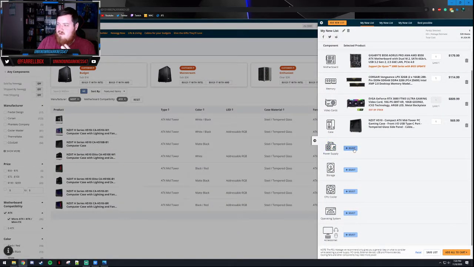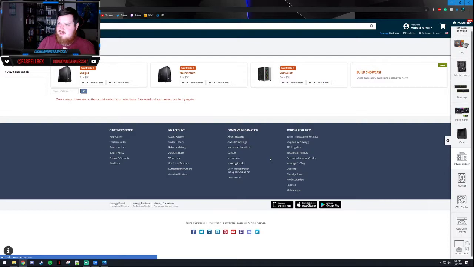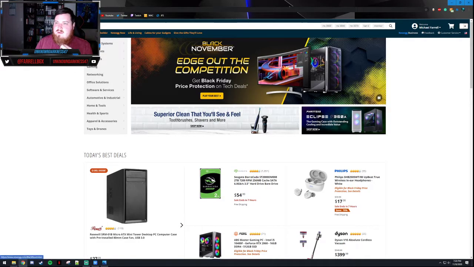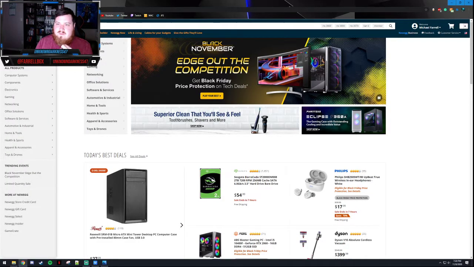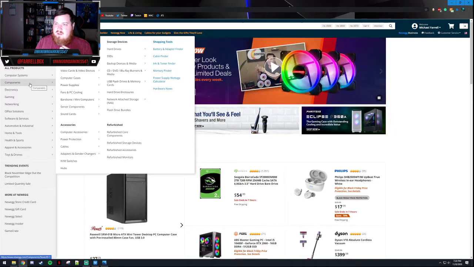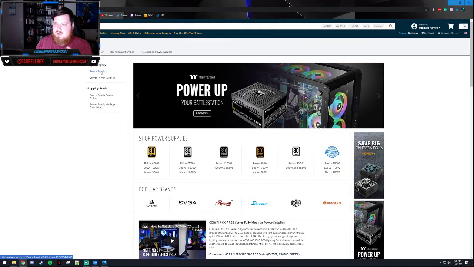All right, on to the power supply. This is usually bugged. Let's see if it's still bugged. It is. Okay, and that's fine. We'll go ahead and go to Newegg. We'll just go ahead and do this. Power supplies.